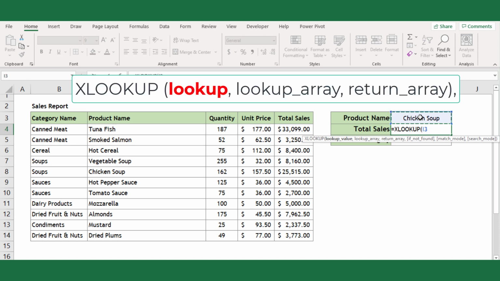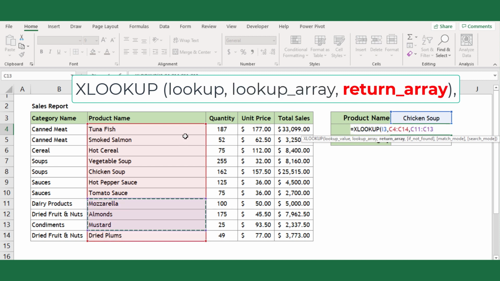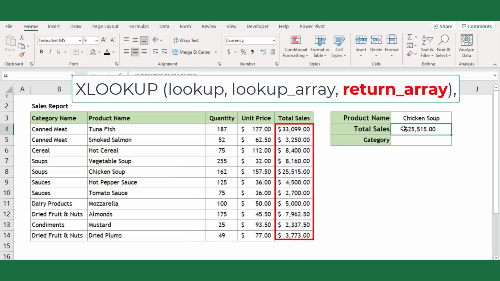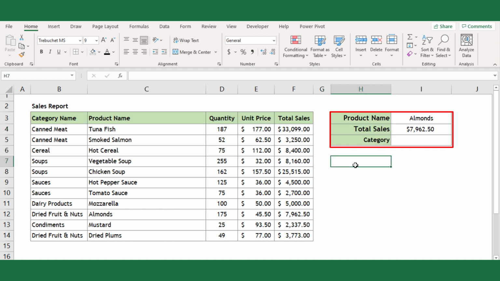First, the keyword we are looking for, that is the product name from cell I2. Enter a comma, then the second argument, that is the lookup array, which is the field in the table to find the product name. Enter another comma, the third argument is to specify the scope of the return value. So I select the total sales column in the table, and press enter. According to changes of the product name, XLOOKUP will also update the results of the query immediately.